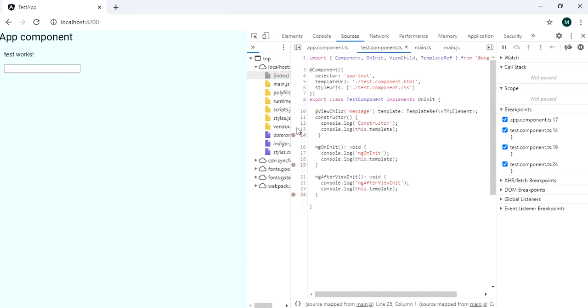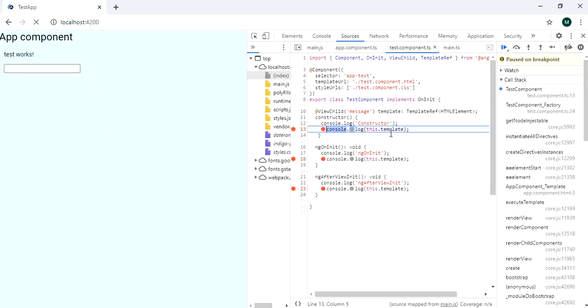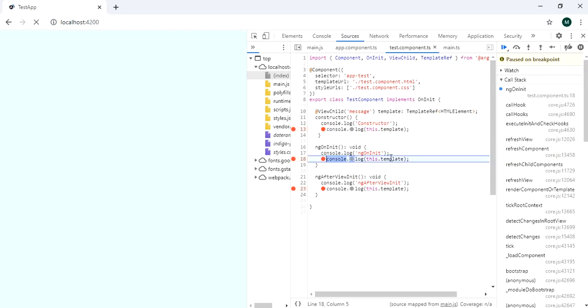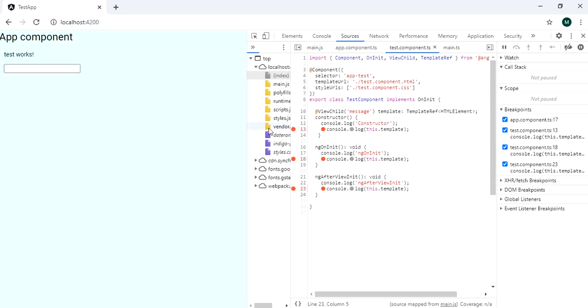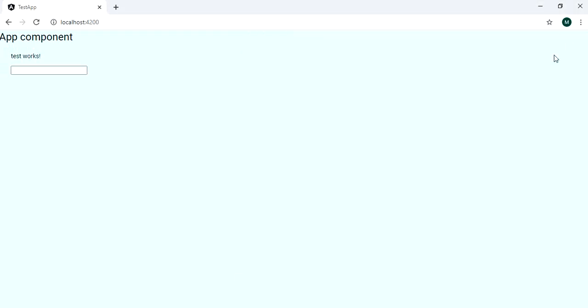Let me add the breakpoint over here inside all the three elements, and let us see what is happening. So now inside the constructor this is undefined, and inside ngOnInit this is undefined, and inside ngAfterViewInit this is available. This is coming with the HTML element. Now let us try to modify the value over here. We will be trying to access the HTML element and set the value to the text box.